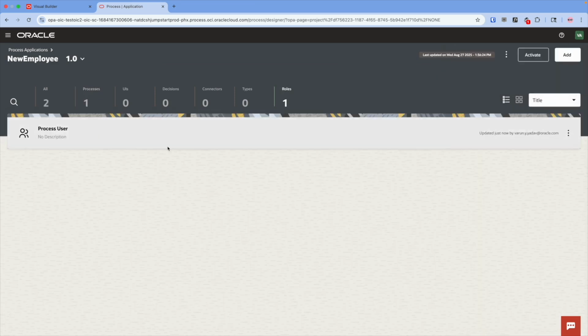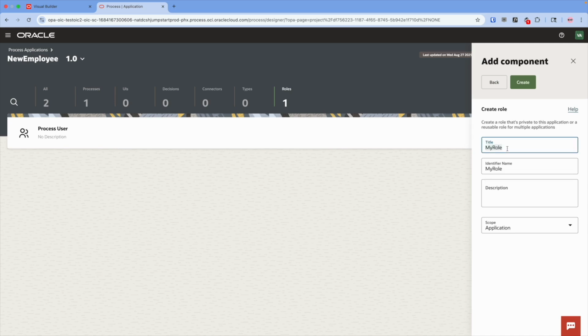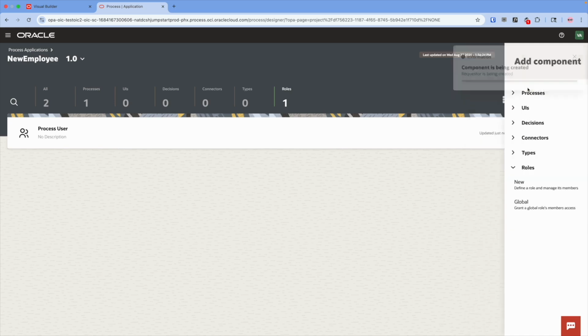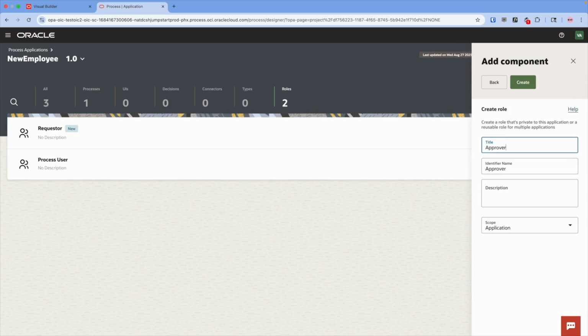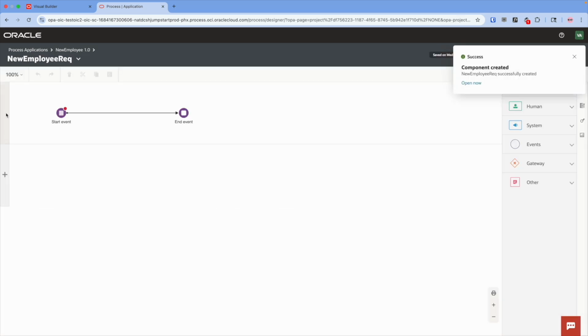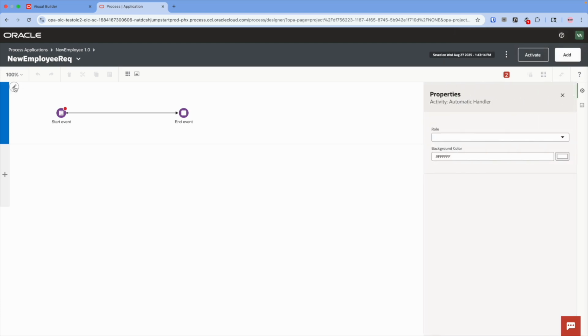Now let's create roles for the users who will be accessing this application. That will be requester and approver. Once the roles are created, let's go back to the process, and now we'll add the swimlanes. So we'll hit the pencil icon and we'll select the role. This is for requester and the other one will be for the approver.